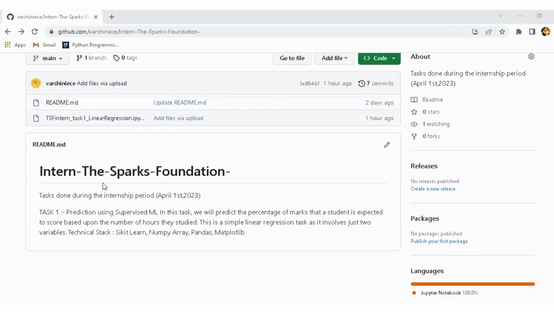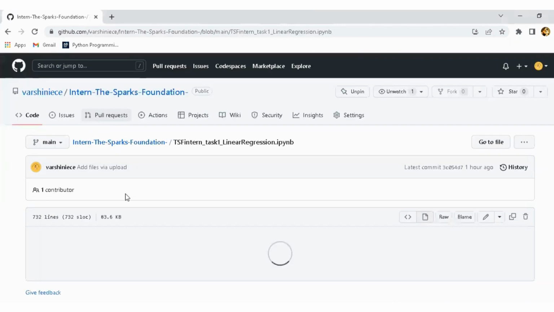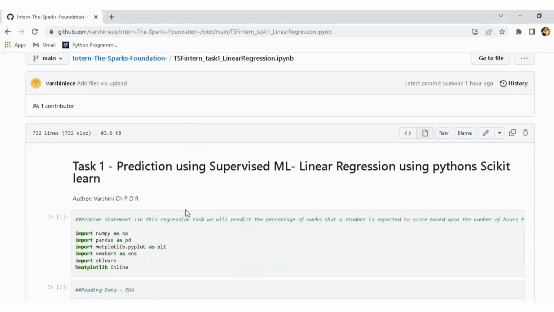The first task is to find the percentage score obtained by a student based on the number of study hours. I've used the linear regression algorithm, which is a supervised machine learning algorithm, to solve this problem.